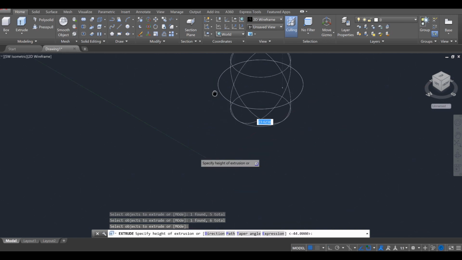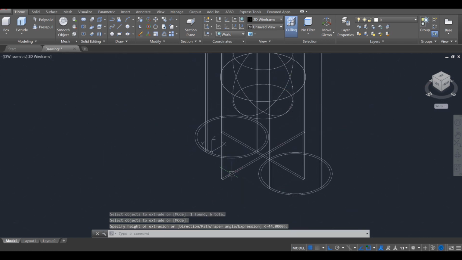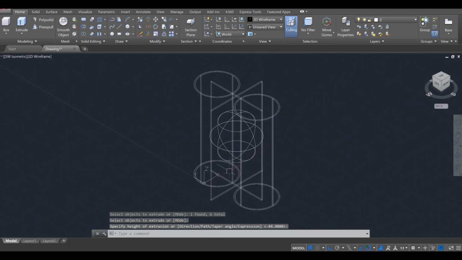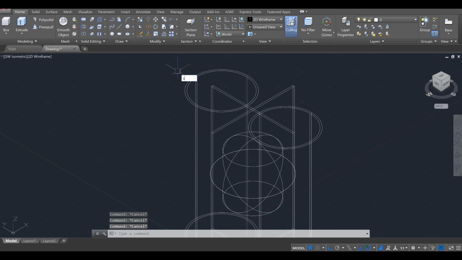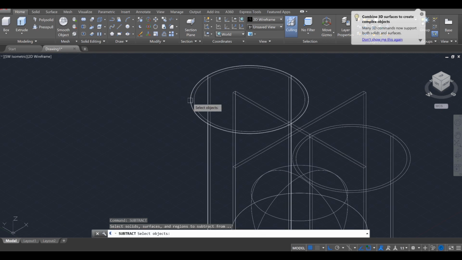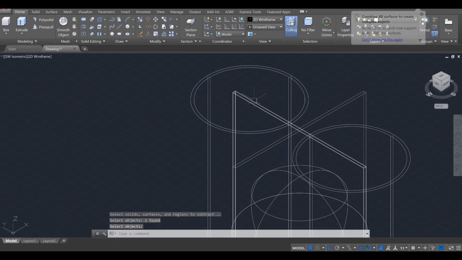And press enter again, and I'm going to run this through the basketball like that. Okay? I'm going to press escape twice. Then I'm going to use the subtract command, S-U-B for subtract. Enter, and I'm going to subtract from the big opening, enter, the smaller one, enter. So that should have cut that out.